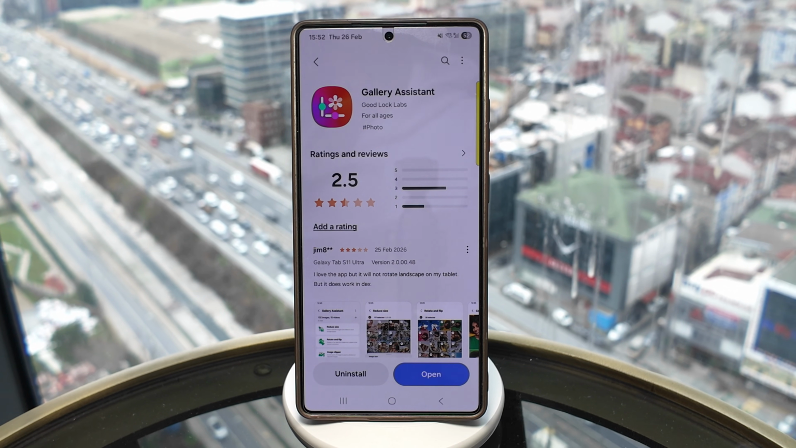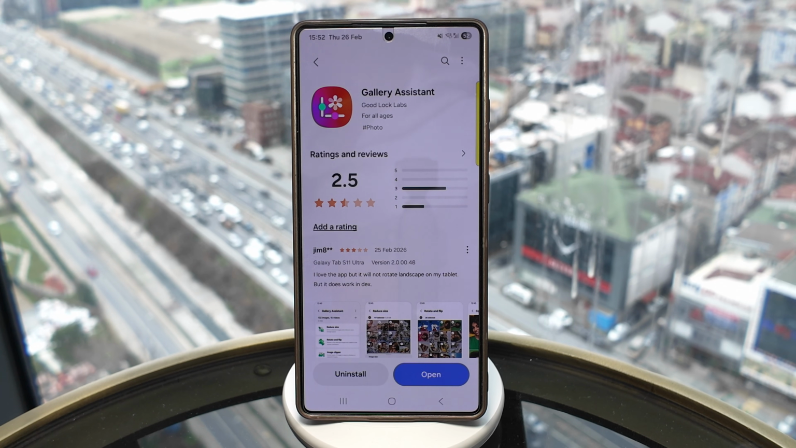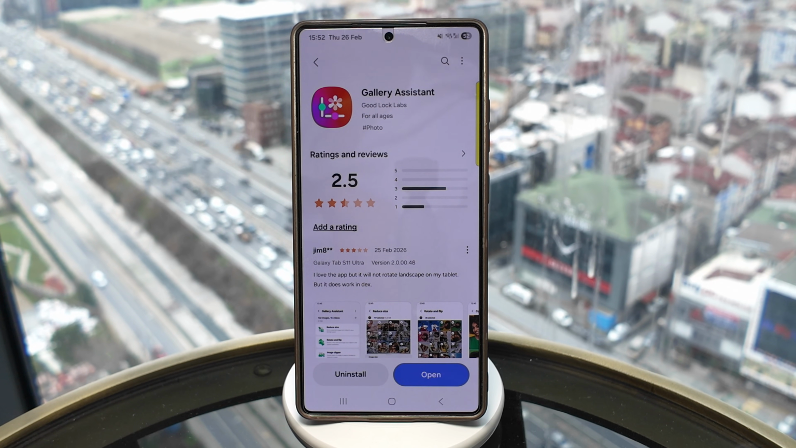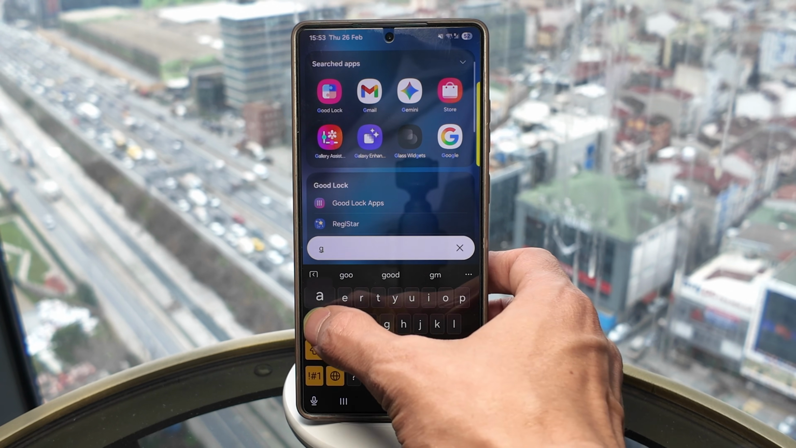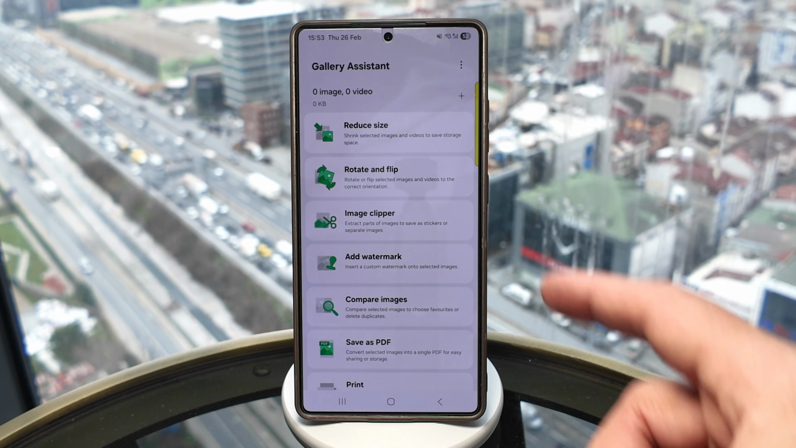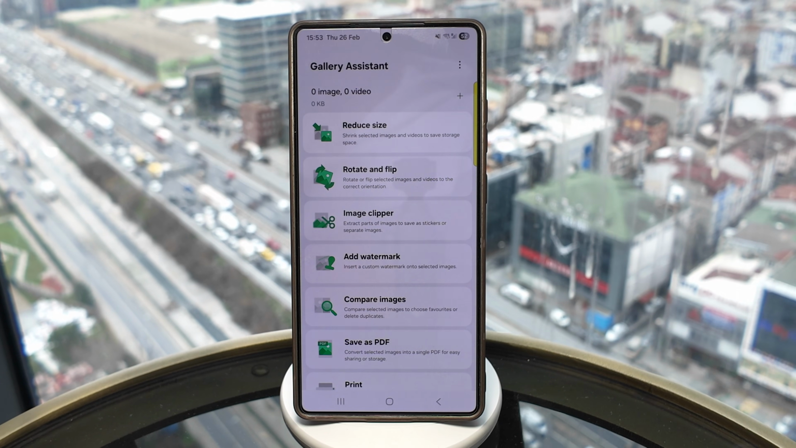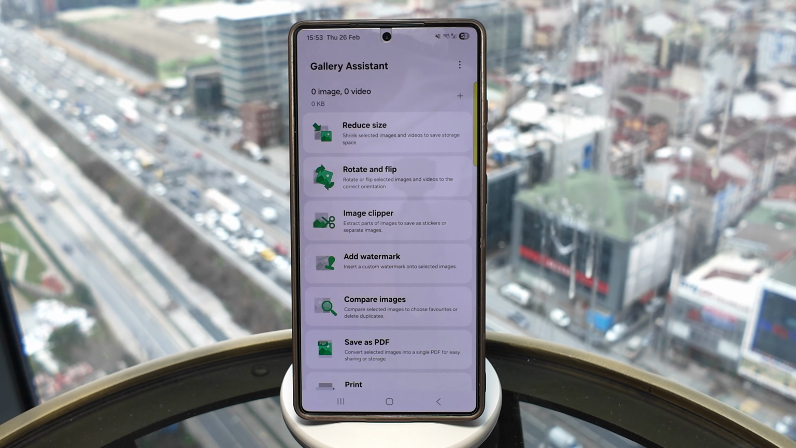So just go ahead and tap install, wait a few seconds. It's only 7.88 megabytes and that's it. Now to open it, go ahead and search for Gallery Assistant. So this is the app which you need. Now let's look at the features it has to offer.